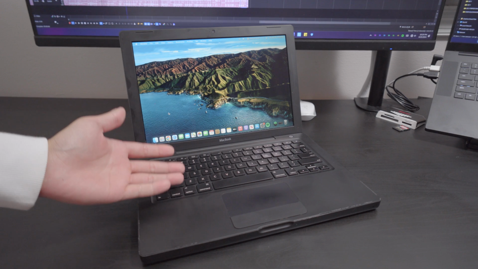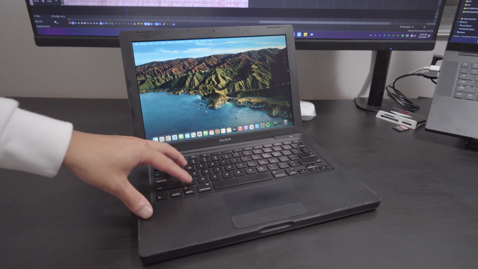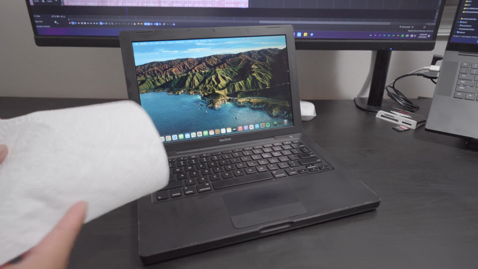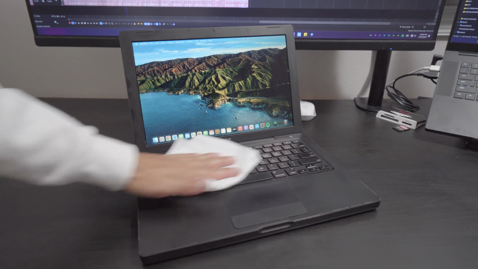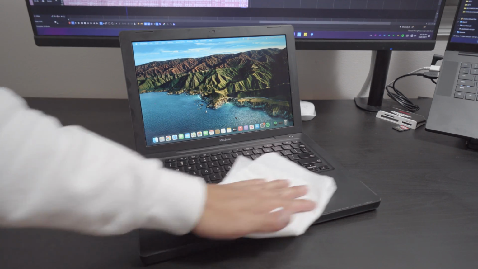After just hours of using this computer, you could see there's a bit of an oil sheen on the top keyboard and the palm rest and whatnot. So you're definitely going to need something to wipe this off from time to time because yeah, that's not going to be a good look.